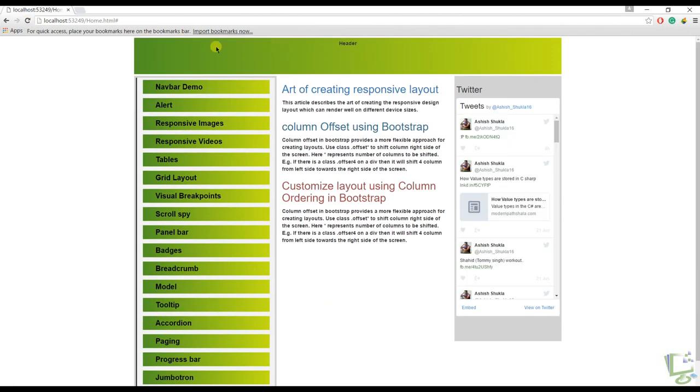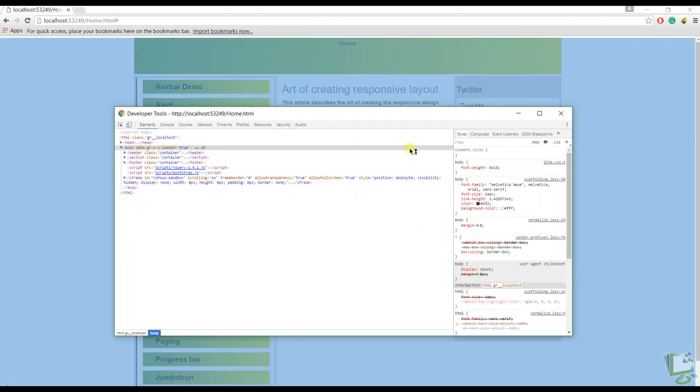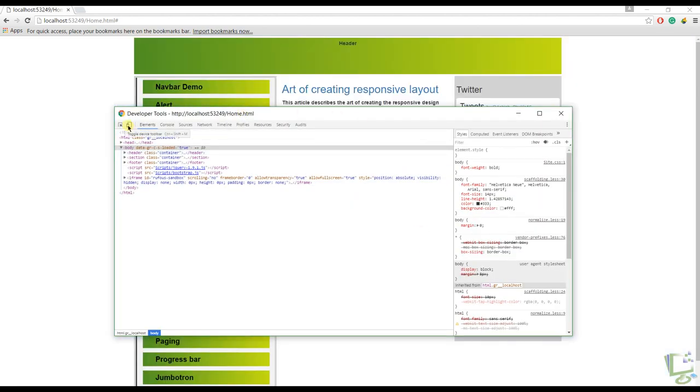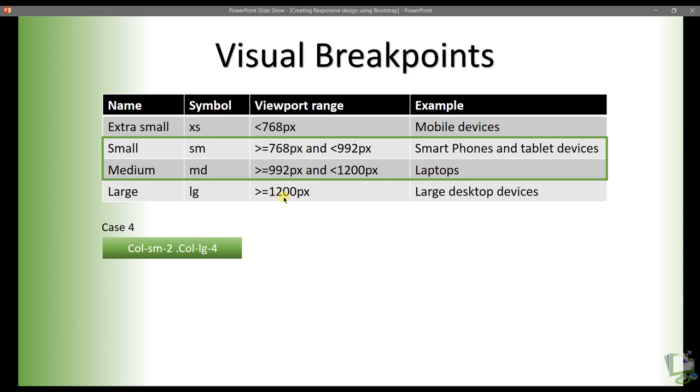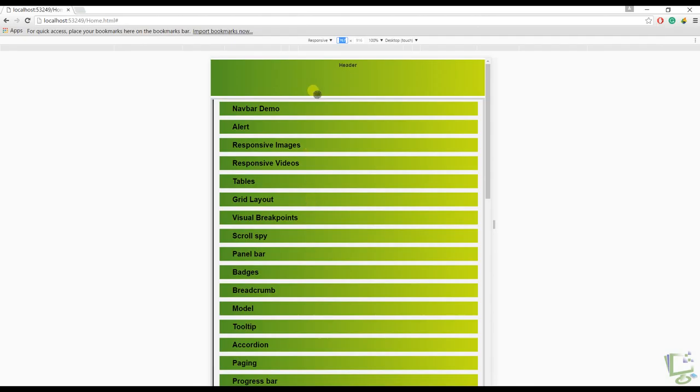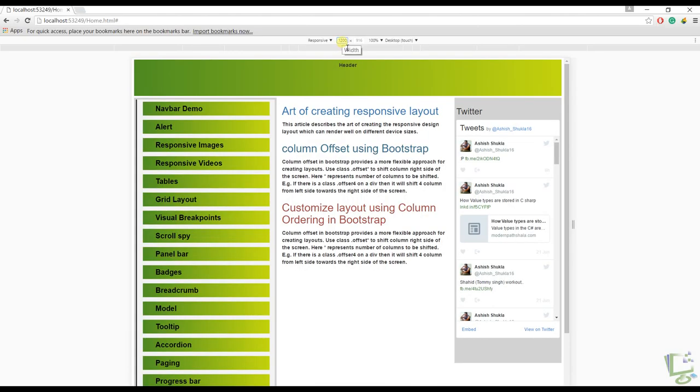So here we have layout for the large screen. Let's open the developer tool to see the behavior of the website on the different device sizes. Let's switch to the mobile mode. Here on the top we can define the width of the layout. As we know, large devices have a viewport width greater than 1200 pixels. So let's set it to 1200 pixels. So we have layout for the large screen. On the large screen we can see we have 4 columns for the left navigation, 5 columns for the main content, and the last 3 columns for the related content.